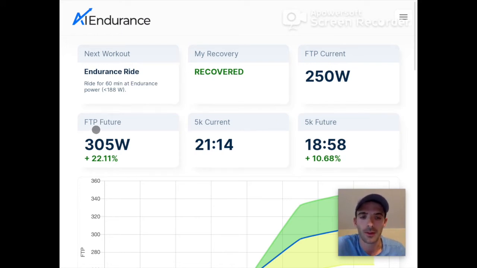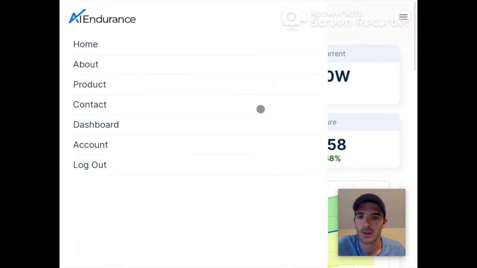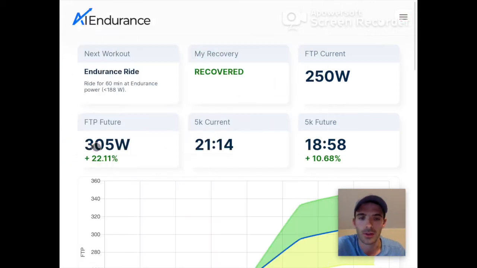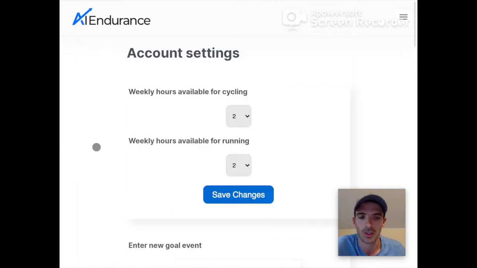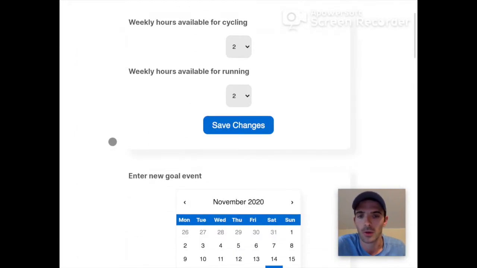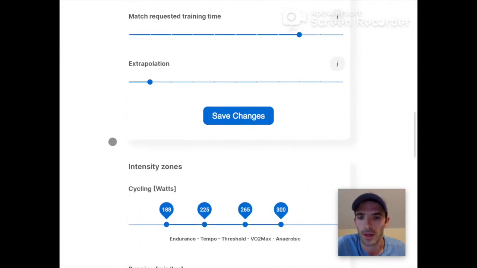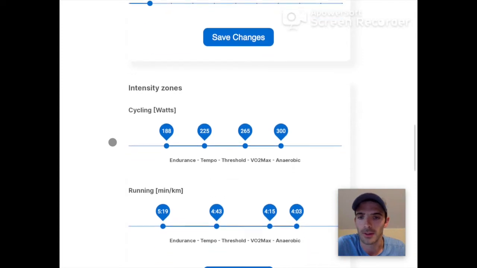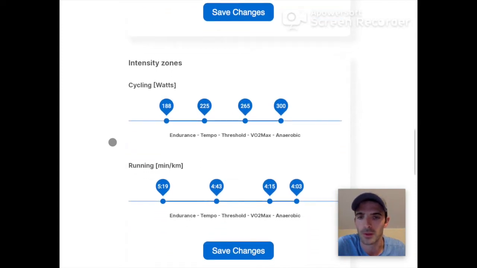Just wanted to give you guys an update on our newest feature. So now when you go to account, you can also change your training zones. If you scroll down a little bit here, you can set your intensity zones. This is a triathlon plan, so I can set both my cycling zones and my running zones.